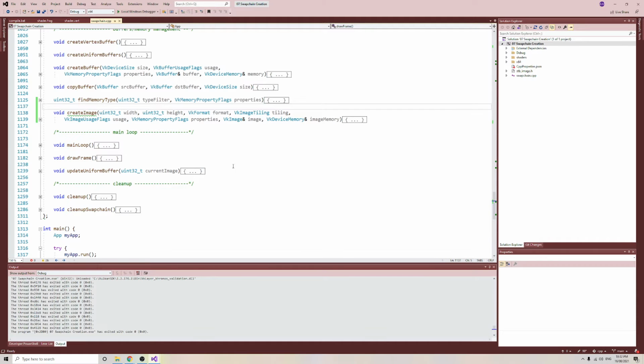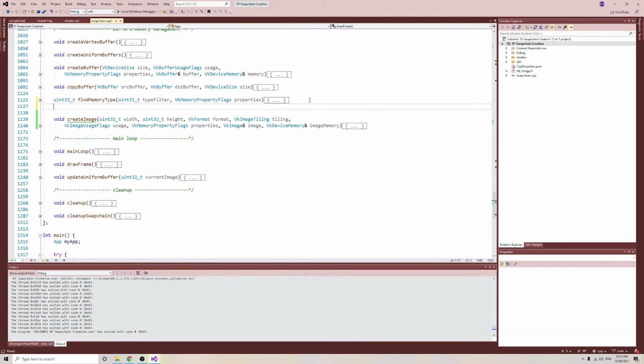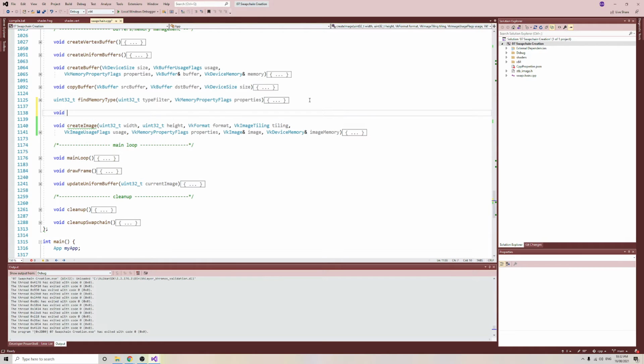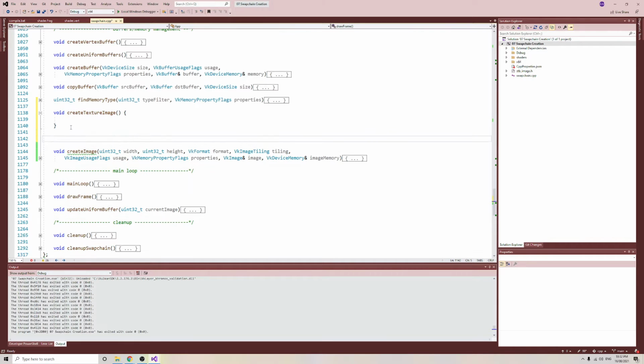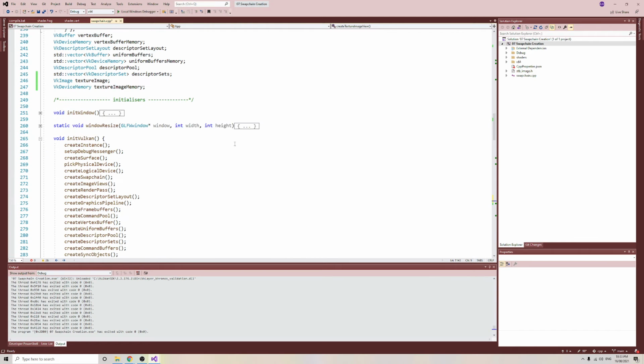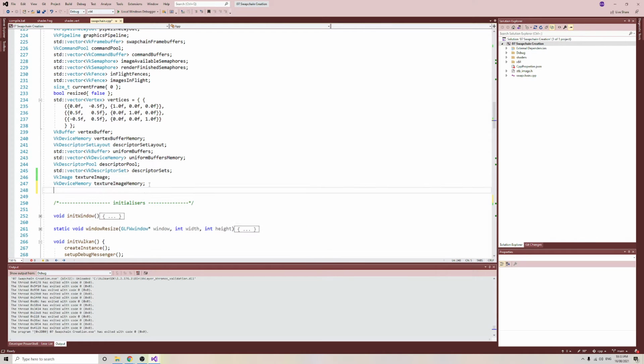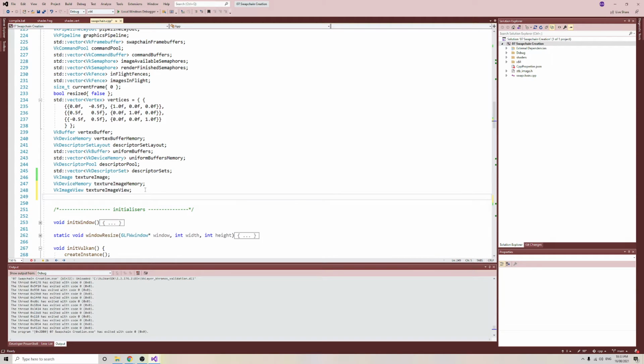Okay, so there's two things we're going to need. We've got a general create image, but we're going to need a create texture image. And we're also going to need to create an image view. Well, as a matter of fact, let's create all of the members that we're going to need. So we need an image view, we'll also need a sampler. Okay.